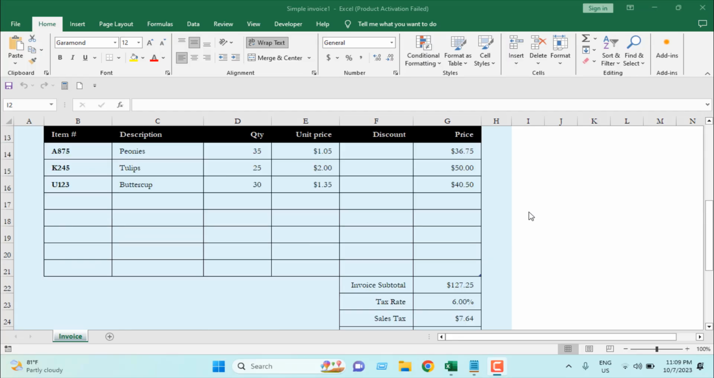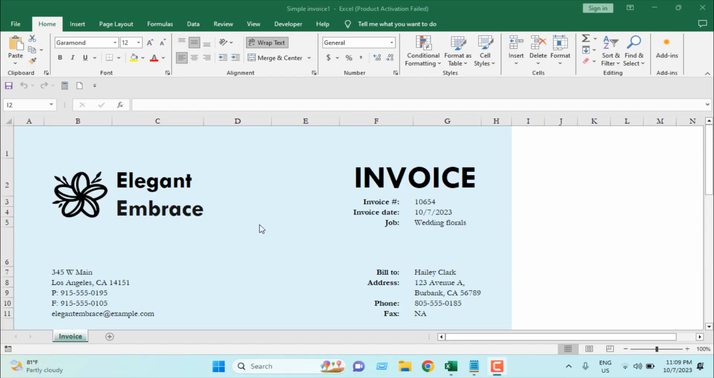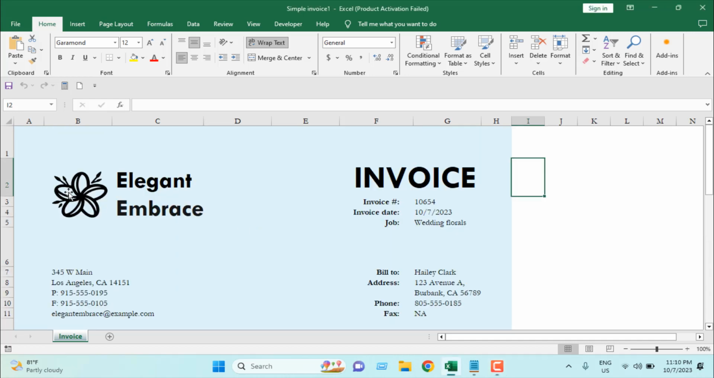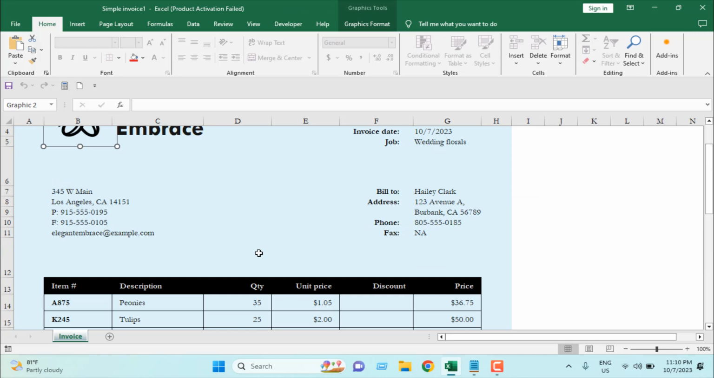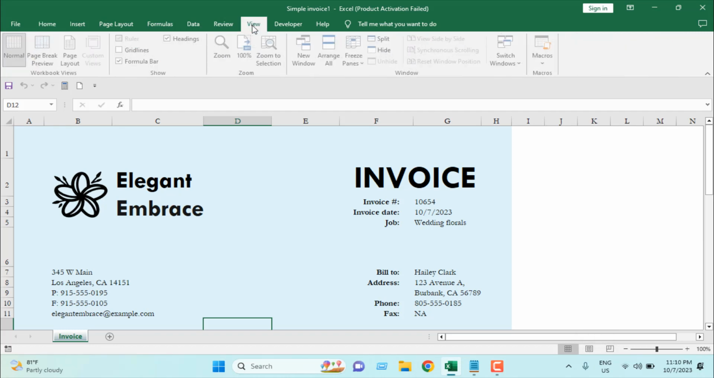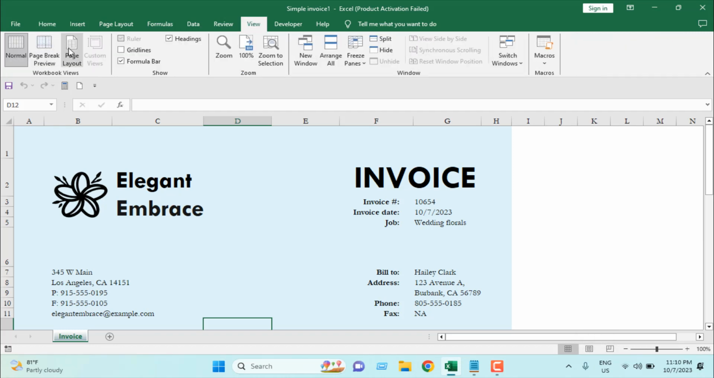Take a look at this workbook here. We have a simple invoice here and I'm going to add a watermark. I'm going to add this logo as a watermark and I'm going to place it in the center. For that I'm going to click on this Page Layout option, or you can click on View and then you can select Page Layout.